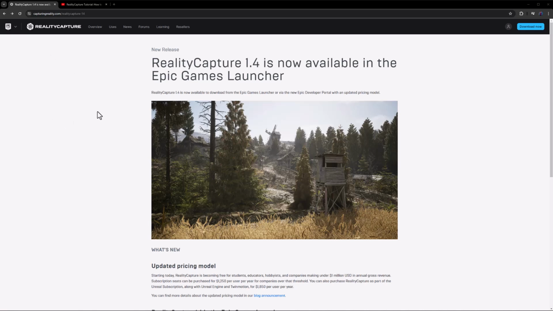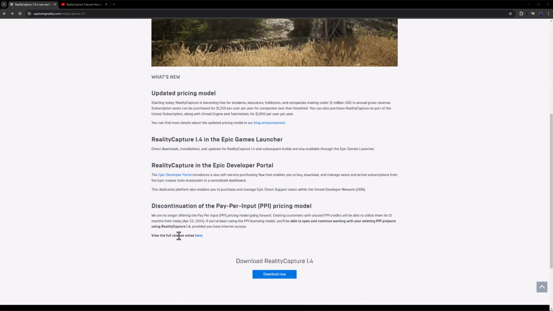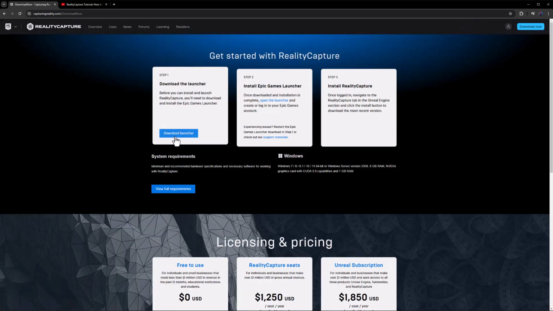I'll share a link to this page, which is the announcement about 1.4 being released. And with that release, the software is free for learning, so we can go ahead and download that without any cost. So scrolling to the bottom of the page, we have our Download Now button. And clicking that brings us to this page where we can download the launcher. Now what we're downloading here is the Epic Games Launcher, which is the main platform that Epic uses to deploy most of their tools. That includes Unreal Engine, Twinmotion, and in our case, we're interested in the Reality Capture tool.